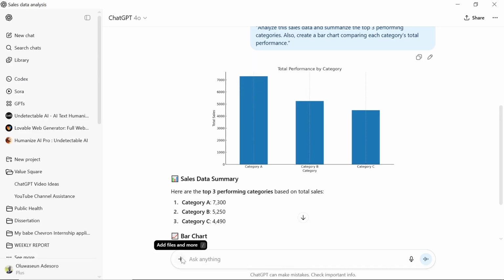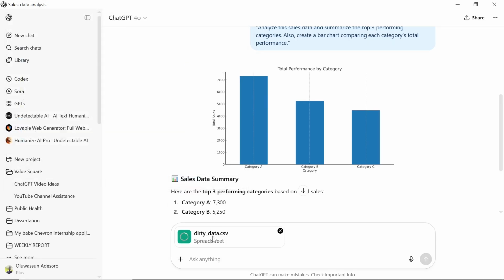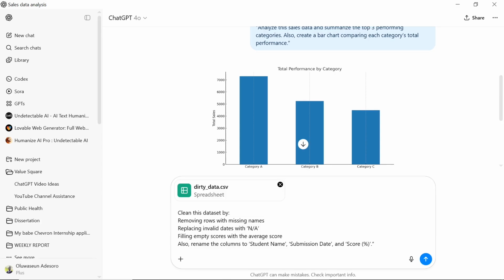So let's upload this data. As you can see, it's called the dirty data. Then we just put in the prompt. The prompt says: clean this data set by removing the rows with missing names, replacing the invalid dates with NA, filling empty scores with the average score, and rename the columns to student, submission date and scores.